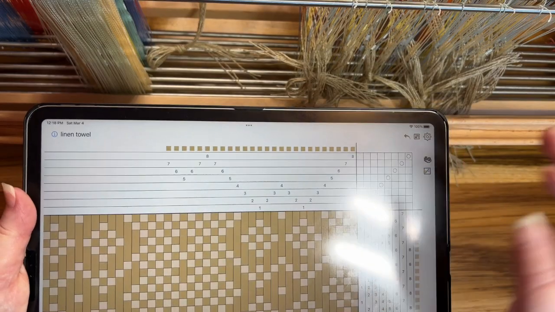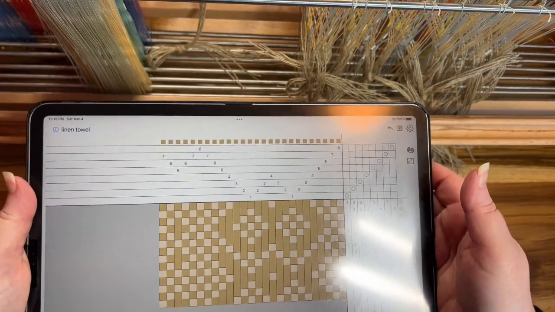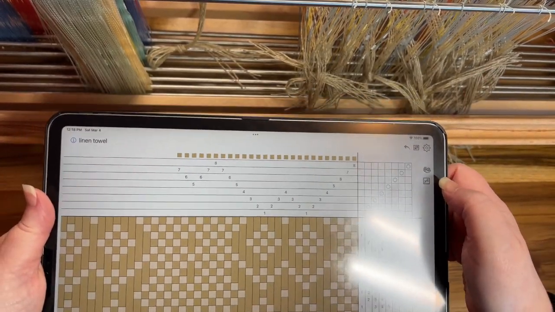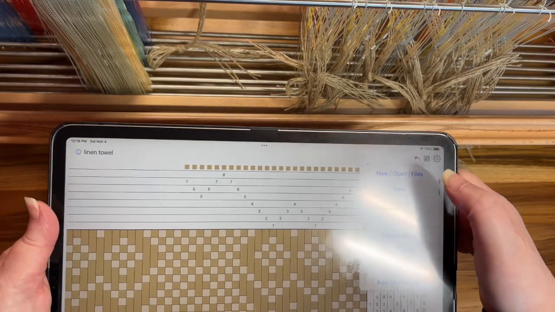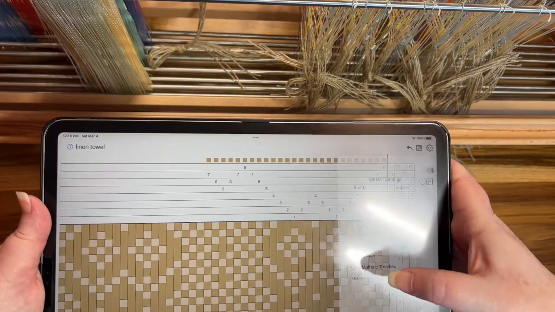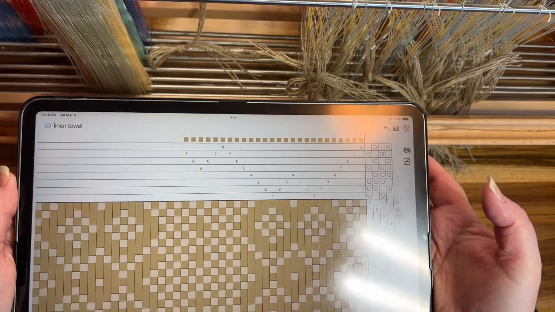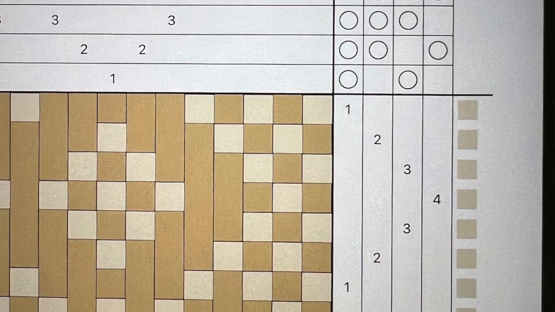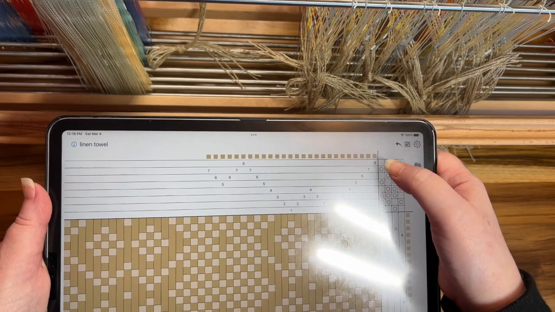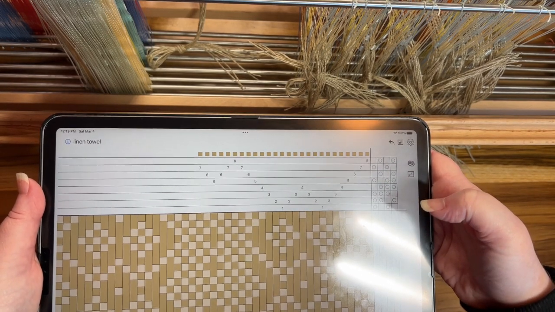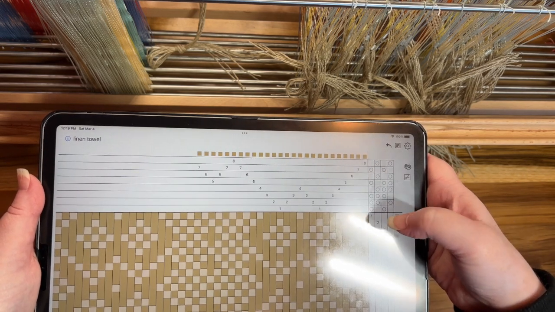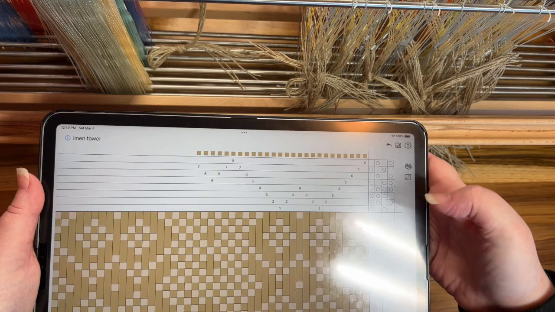And I can reduce that down to what I printed. Or make it full again. I can tell this pattern is a treadle instead of a lift plan, and you can see how it changes. This becomes your treadle numbers, and this is the shafts that need to be assigned to each treadle, or tied to each treadle, so that you get the correct shed to make each of these lines.